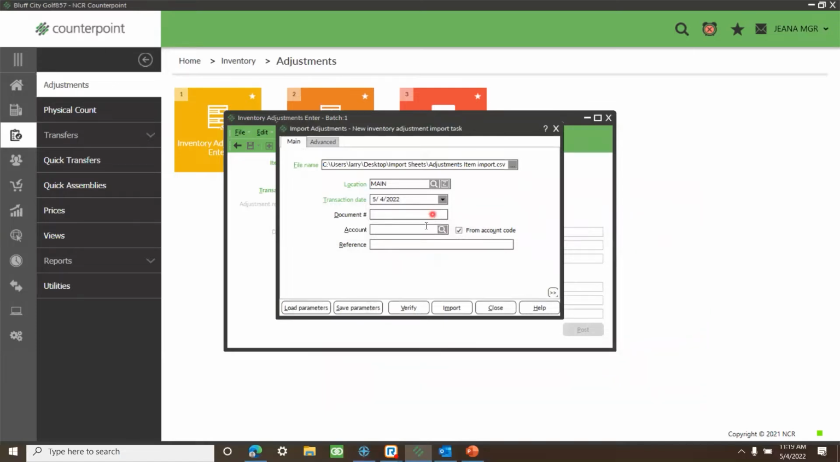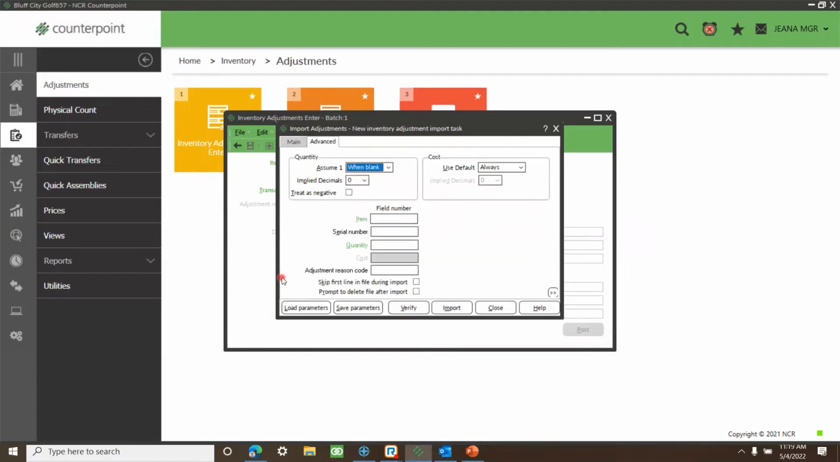Again, I can put in a document, a reference. That's just informational. It doesn't do anything. I do need to go to advanced though, and there's a couple decisions to make here. If I have the type of spreadsheet where I'm only recording an item number or a barcode, then I can tell Counterpoint that if their quantity field is blank, just assume it's 1. I can also say, every value on this spreadsheet I entered as a positive number, but I really want Counterpoint to treat them as a negative. Use default cost, just leave that alone, please.